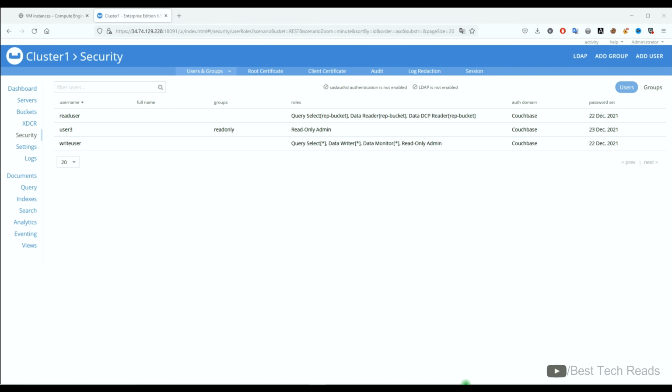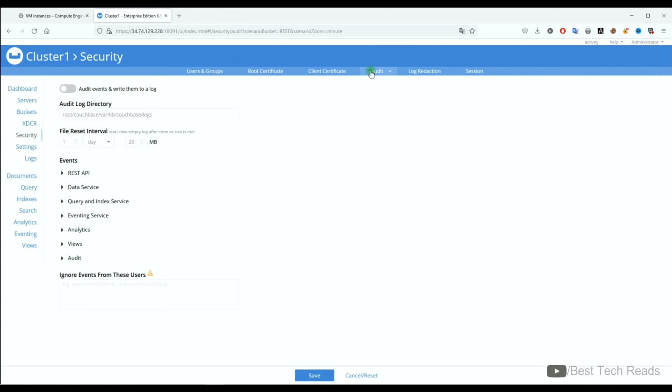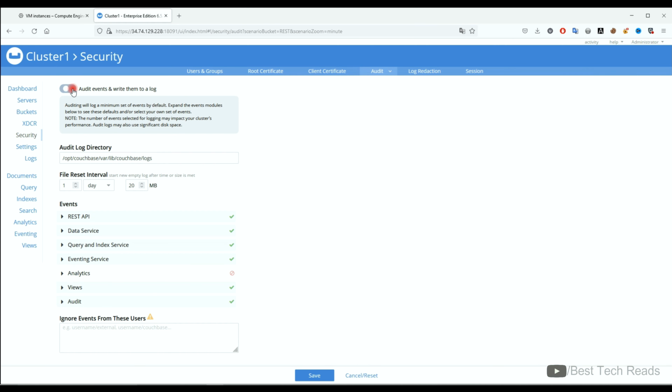Welcome back. In this video, we are going to see how to configure and enable audit in Couchbase cluster. Under Security, Audit tab, you can toggle this audit events and write them to the log. You can enable it here, and this is the audit log directory.